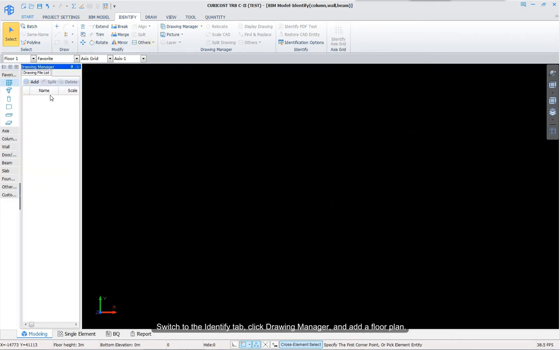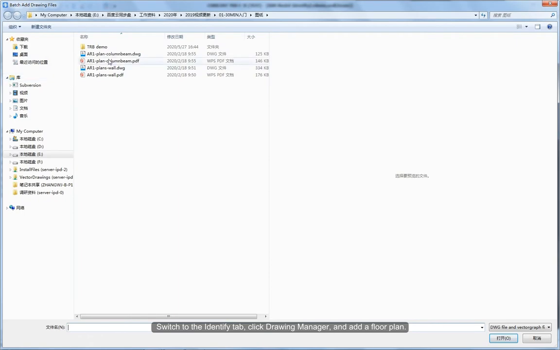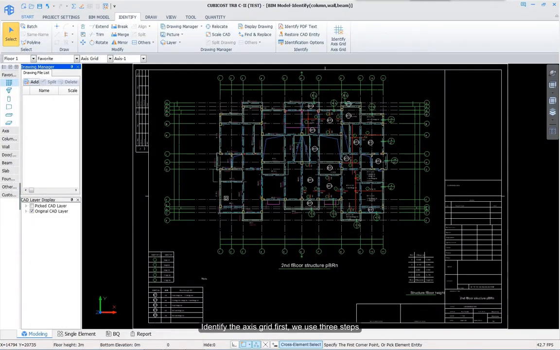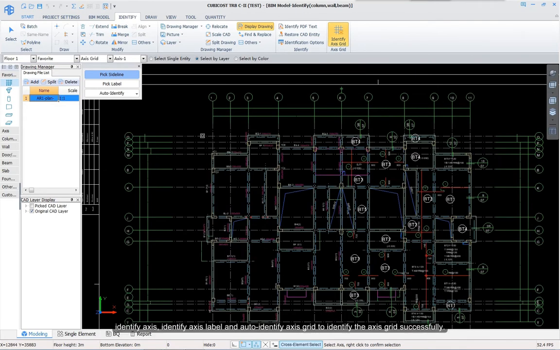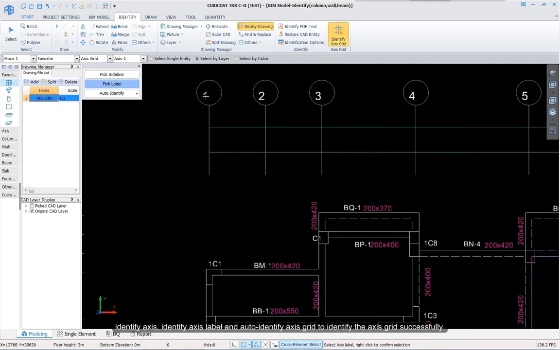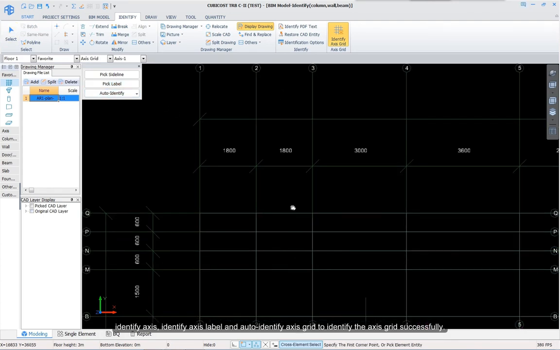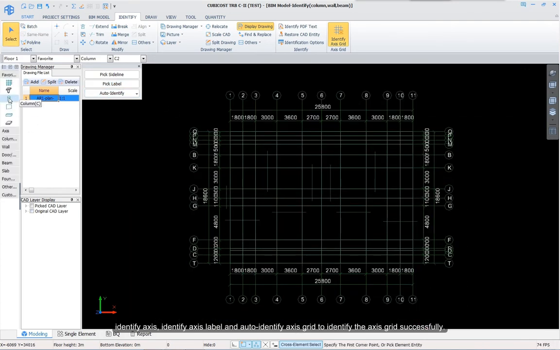Switch to the Identify tab, click Drawing Manager, and add a floor plan. Identify the axis grid first. We use 3 steps: identify axis, label and auto-identify axis grid. To identify the axis grid successfully, go to column and identify the columns.